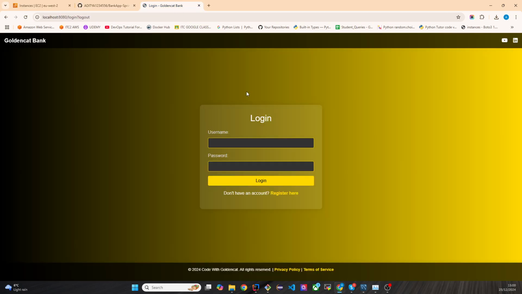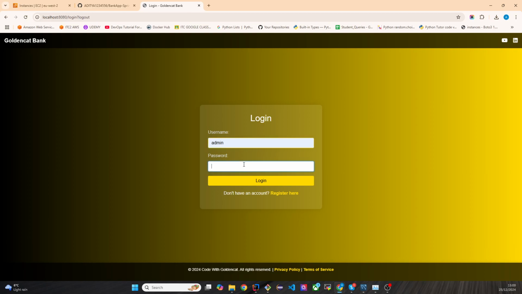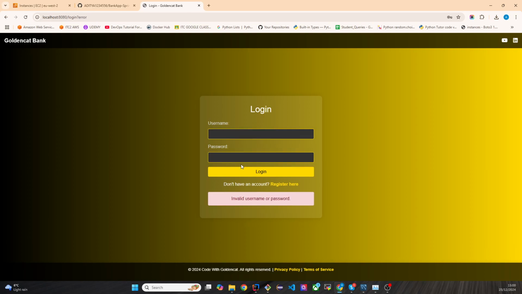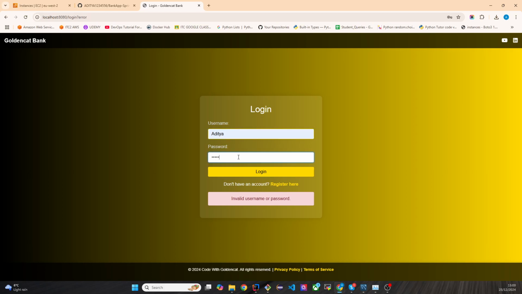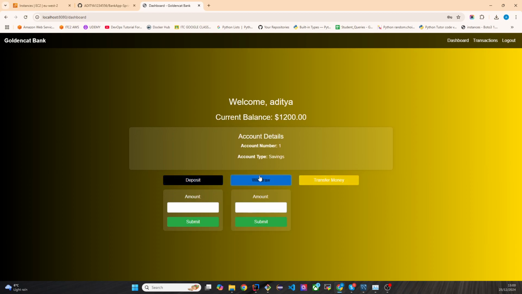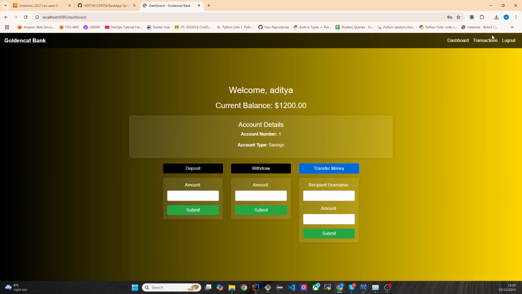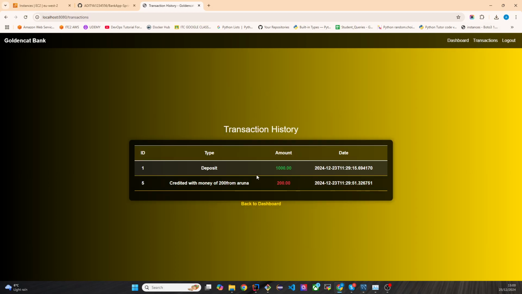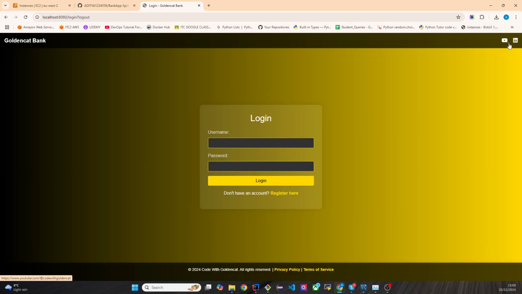Hello guys, today I'm going to show you a three-tier architecture that is deployed using Java. So this will be our application. You have the deposit, withdraw, transfer money options. You can also check out your transaction history. So without further ado, let's get started with the project.